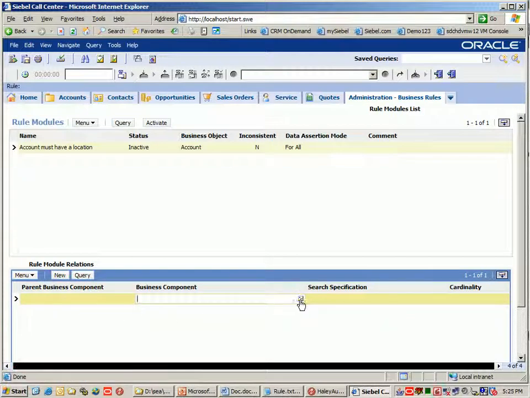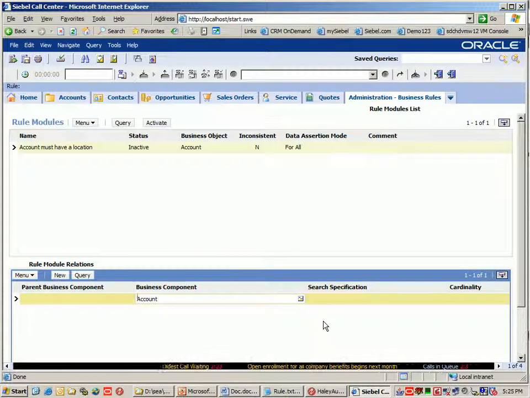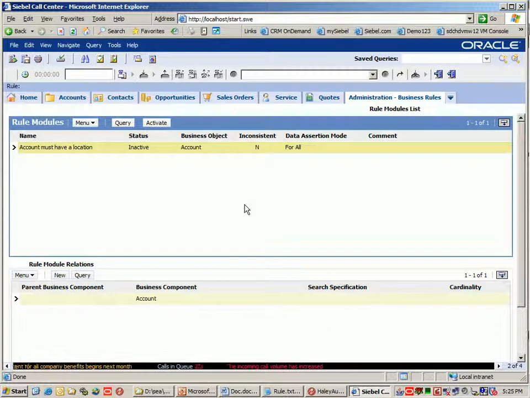And now we'll pick. In this case there is one record available to us. There could be more, depending on the rules that you import. And so now once we've got that relationship created, now we can activate this module. Now it becomes active.